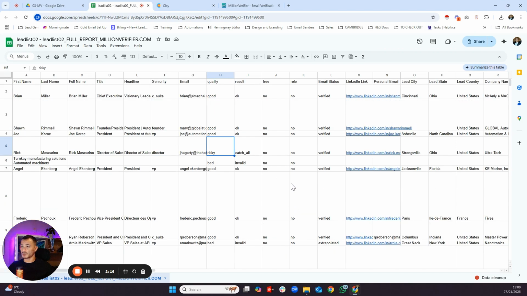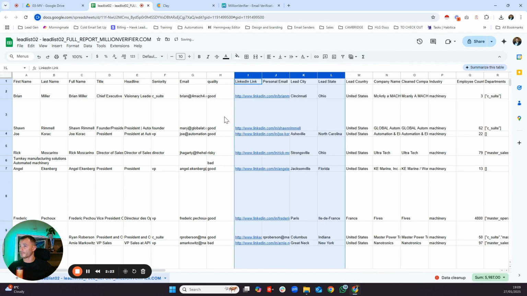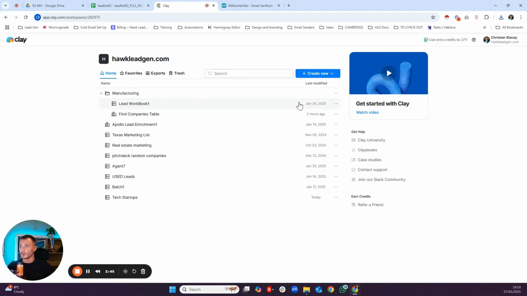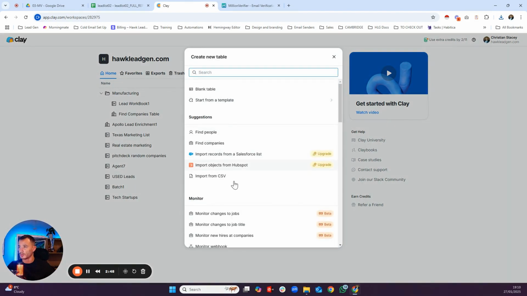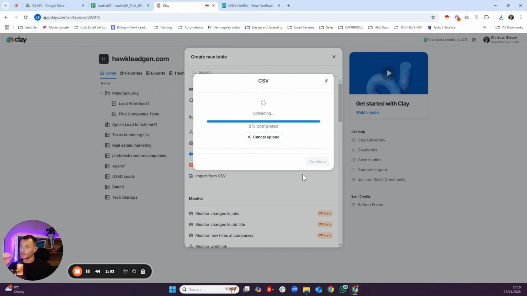So what we're going to do is delete these columns here. Delete. And then we're going to upload this into Clay and enrich these leads here. So now you're in Clay. What you're going to do is open a table. You can import from CSV, and you're going to bring in that file you just downloaded.